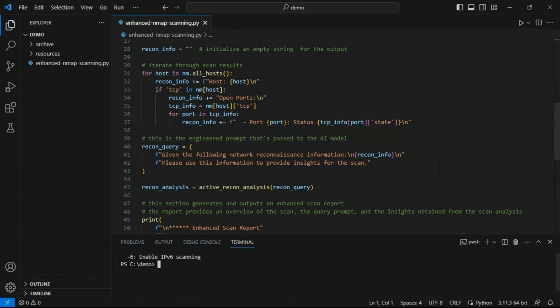active_recon_analysis. And speaking of which, on line 45, that's exactly what we're doing. So I equate recon_analysis with the results from the call to active_recon_analysis, and I'm passing in recon_query. And again, that's the engineered prompt that we specified starting on line 40.